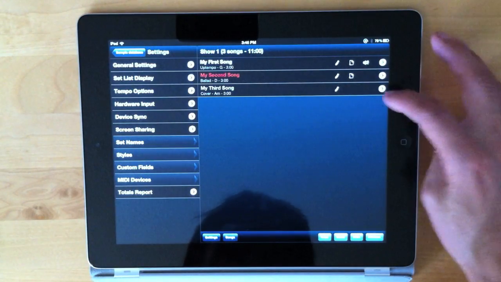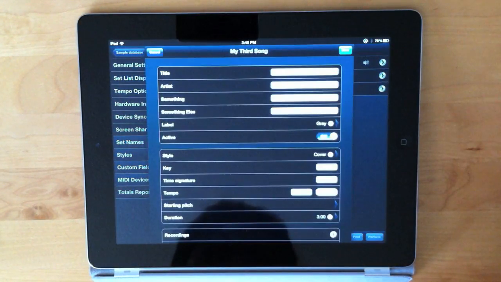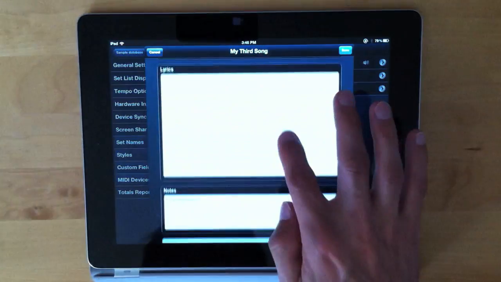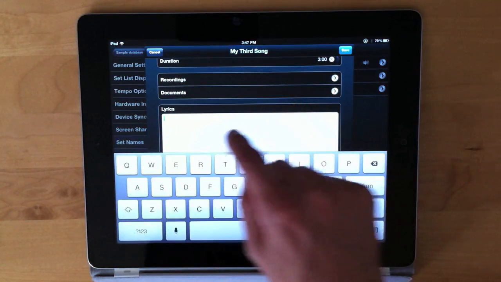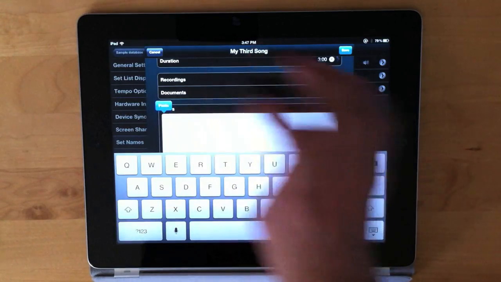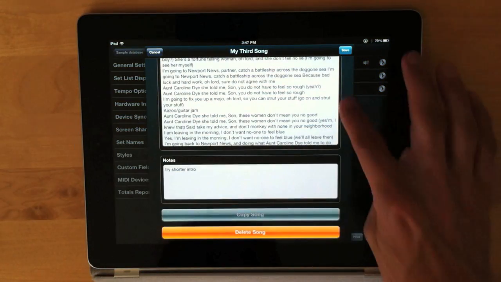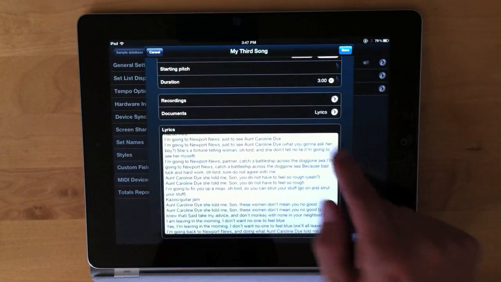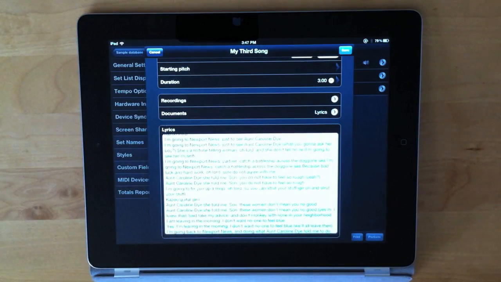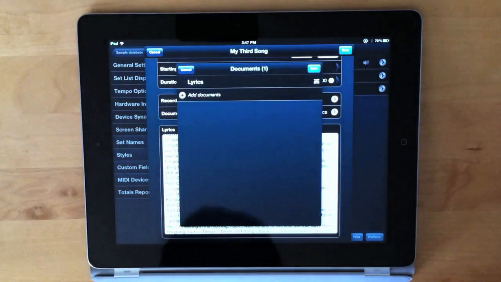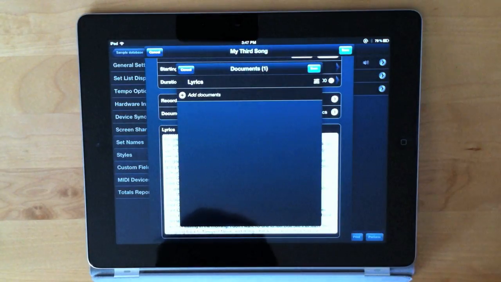Instead of putting your lyrics into a file and copying your file onto the device and attaching it to your song, we now just have a lyrics field, and you can just type or paste text into the lyrics field. I have some lyrics here. Once you do that, you'll see that the word lyrics appears under the documents list, so it's as if you've created a new document called lyrics, and if you want to attach regular documents, you can still add them in this window and rearrange them, decide which one is your default like we talked about earlier.